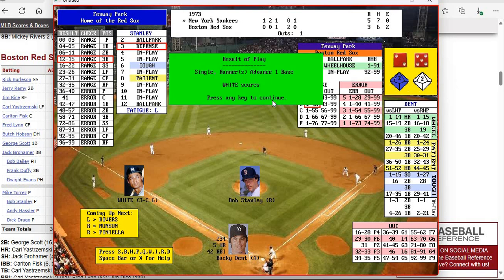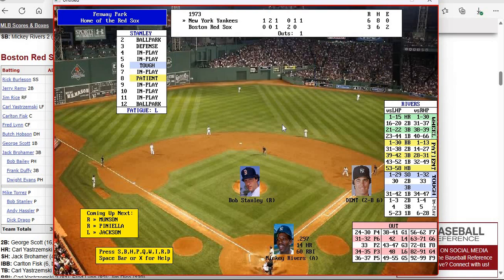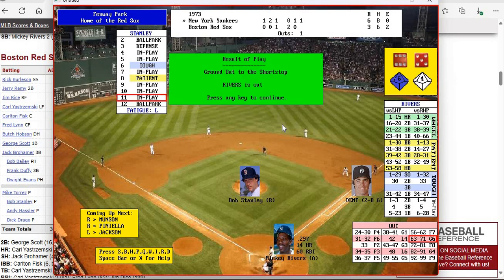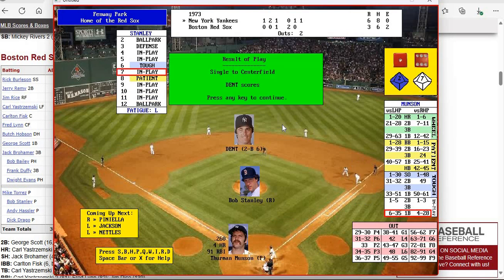And it's a single. So he was a B, and the 22 means a hit. It ended up being a single. Runners advance 1 base. Bucky Dent will not steal. Mickey Rivers gets an in play and grounds to shortstop. Bucky Dent moves up. 2 down. Thurman Munson singles. Wow. He got an in play out of Bob Stanley, and his 27 meant a single.